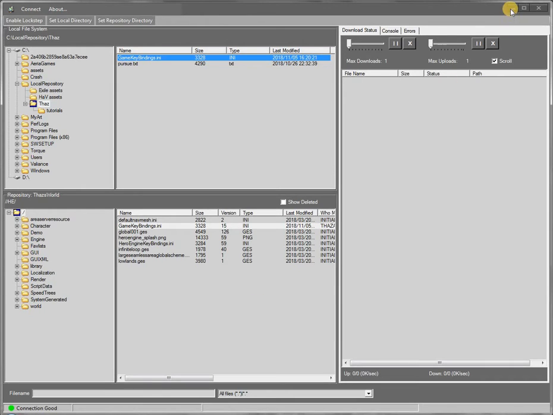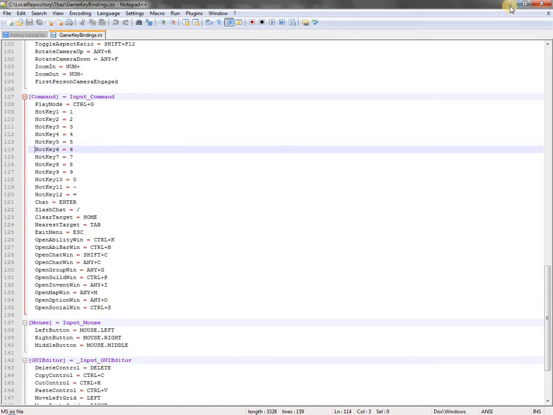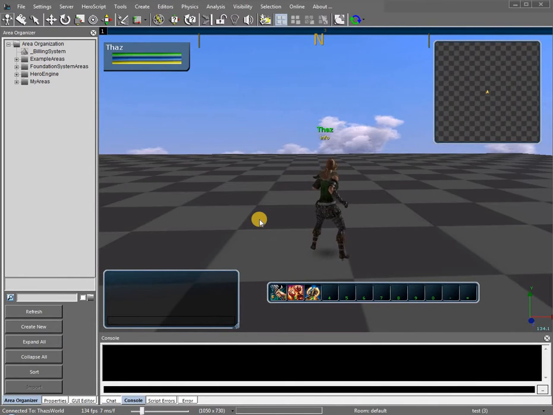Then we can close the repo and our key bindings file. Next we're going to look at the scripts. First one we're going to look at is when we hover over these, which we changed before. We're going to add a value that will be one line.